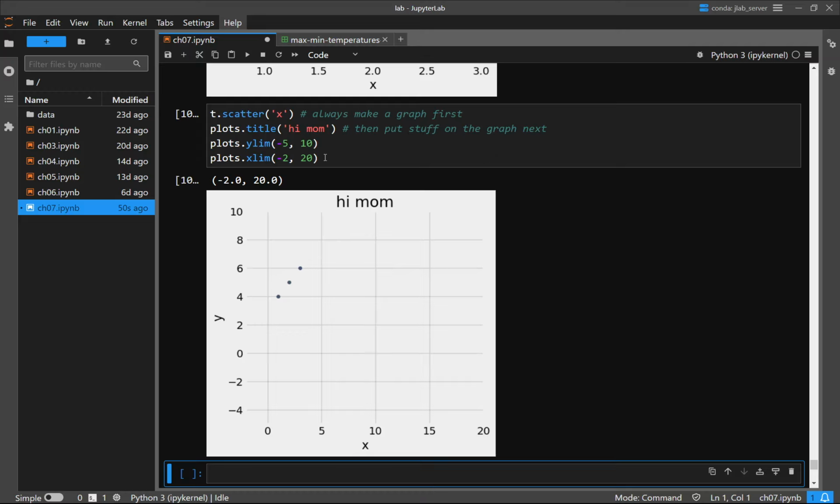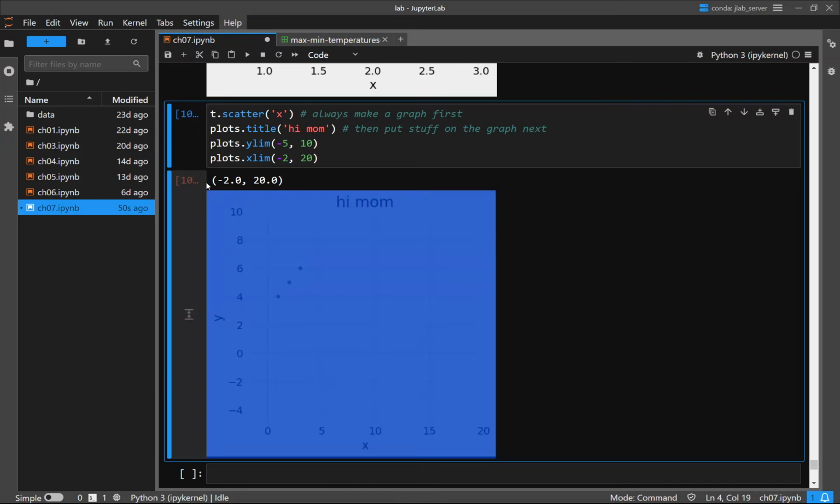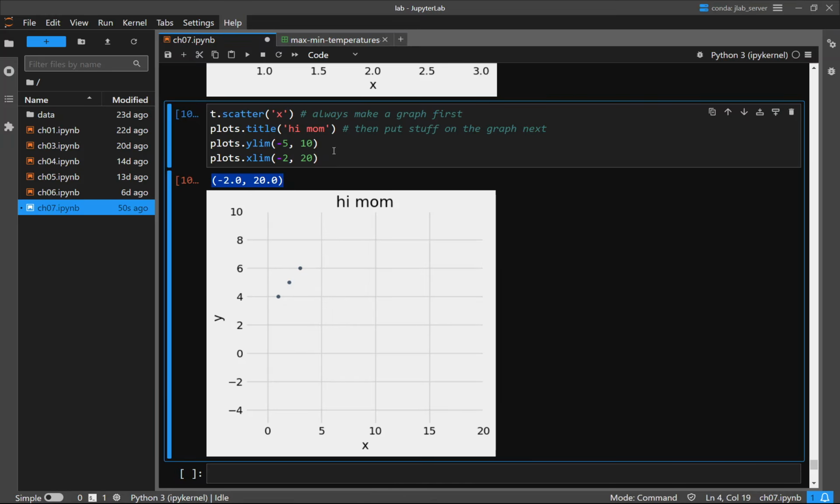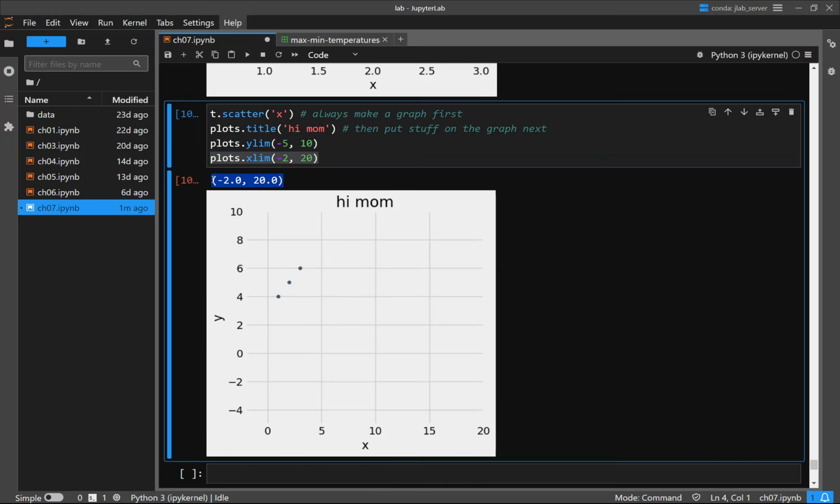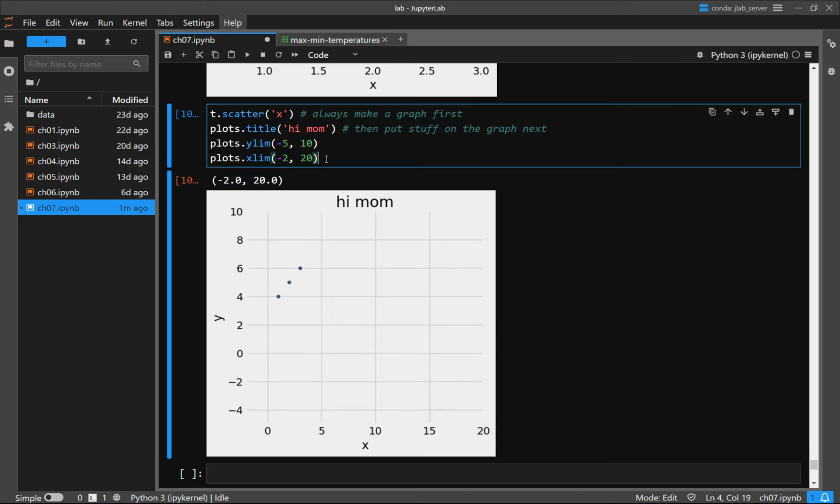And you'll notice that you run into a slight issue. You see this thing printed out to you as well as the graph getting made, because this last line gives back the answer of what you just set the X limits to. Usually you just want to draw the graph.